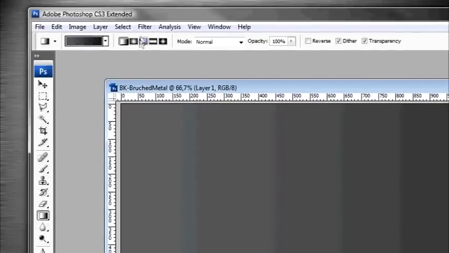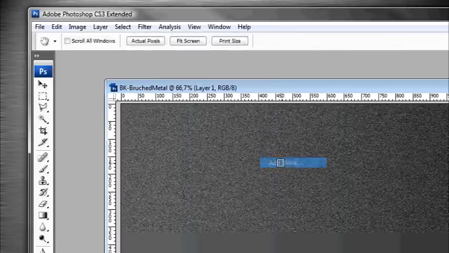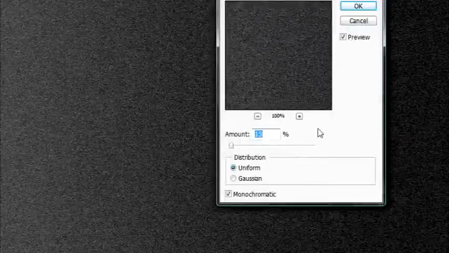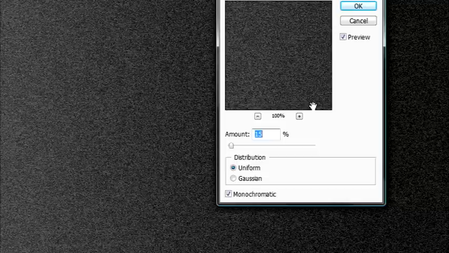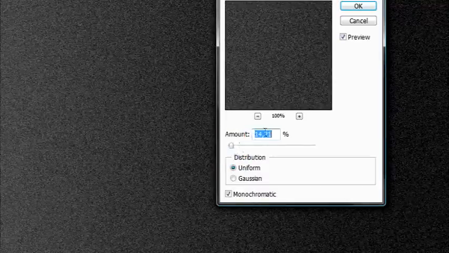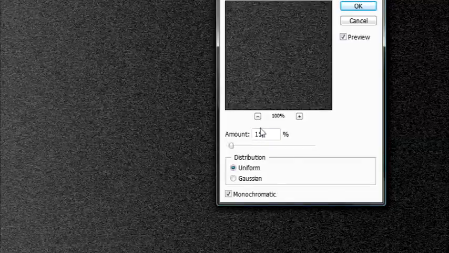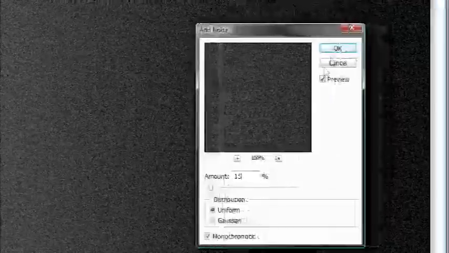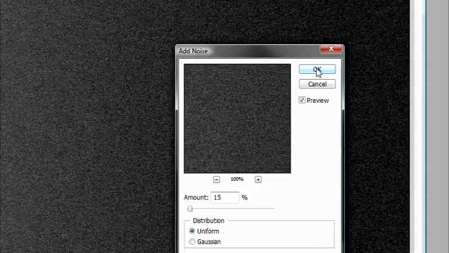What's next is to add noise, which is pre-configured already since I've been playing with this lately. I have a 15% amount with the distribution of uniform, which I'm going to keep like this. I could play around with this here, which will give me a different size for the pixel, but I like the 15%. It looks more like a metal brush anyway. That is the size of the pixel that you add on to your gradient. So I press OK on that.